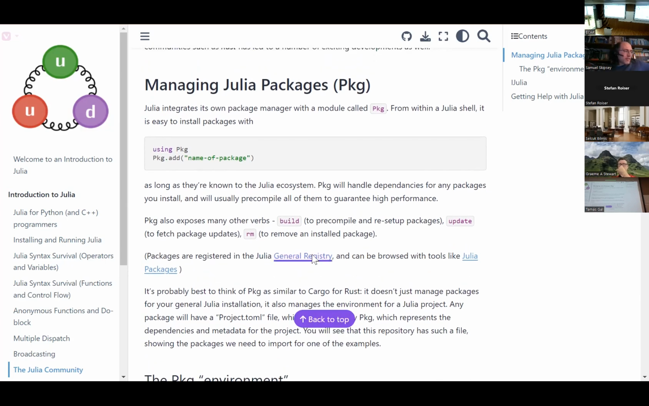So this is how you use PKG in a basic way, and I didn't want to go into too much detail about how to manage a project you're developing, but PKG is actually more like Cargo for Rust if you've used Cargo. So it doesn't just manage packages for your general installation, it also manages the environment for a Julia project.